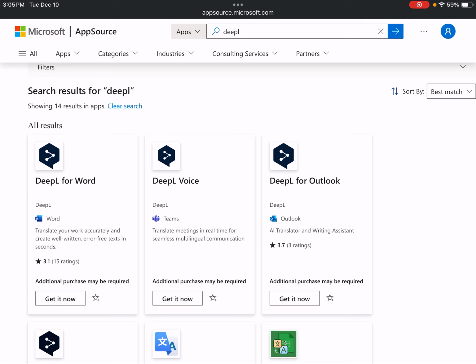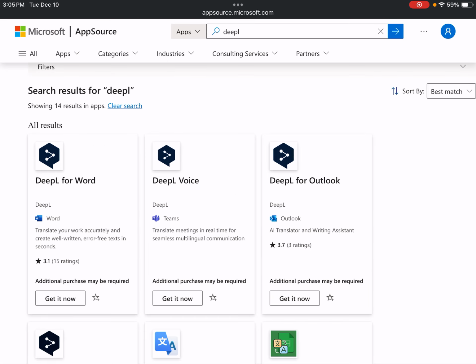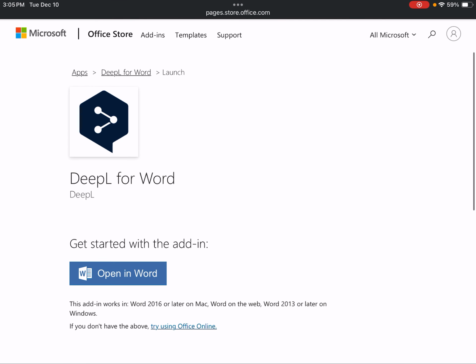Once you have done so, then you should find DeepL for Word here, and if you just select Get It Now, then from there, you can enter in your information, and that's going to take you to this page here. And then you'll see there that you have the option to open in Word.